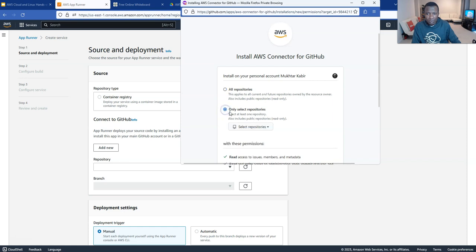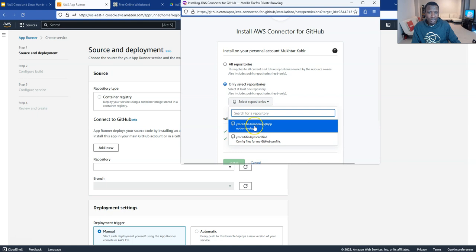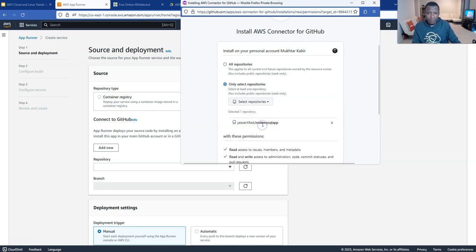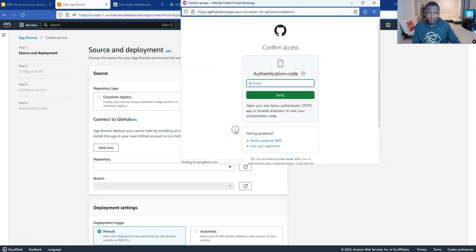So only select repositories, and then let's click on select repositories and then choose that one for this app that we're testing with. Okay, so just go ahead and select that. And then I think that's pretty much it. So with these permissions, they'll be able to read access to issues, members, and metadata, and read and write access to code, commit status, and all right. So that's fine. So go ahead and click on install.